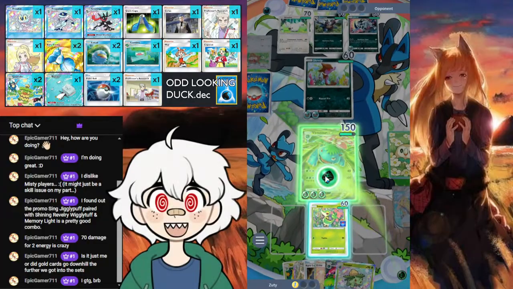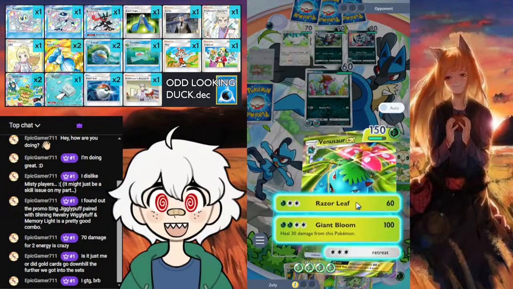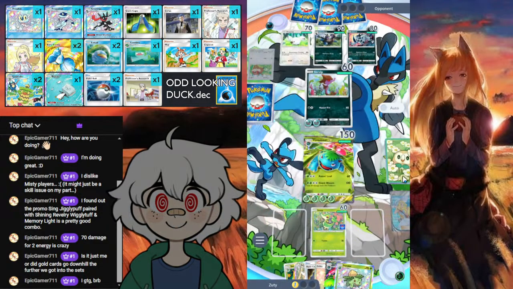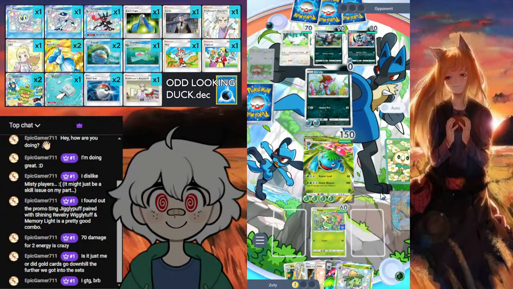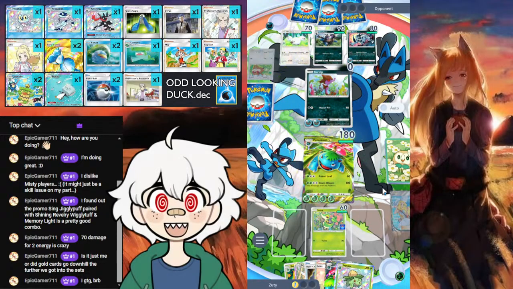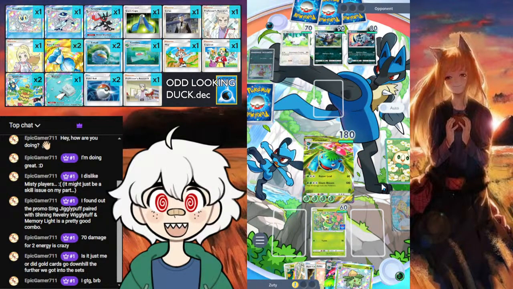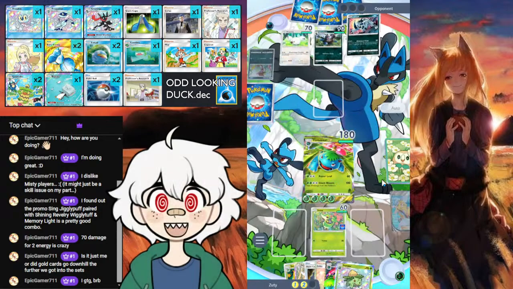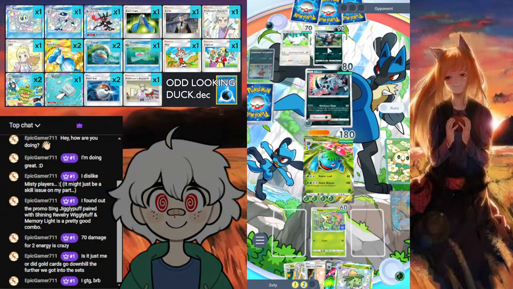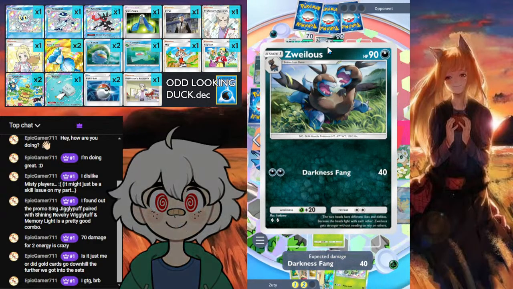A little late to the show there, Mr. Snivy. He's not even weak to it. The Absol and, is it Zweilous? Is how you would say it? How do you say this guy's name? Zweilous.